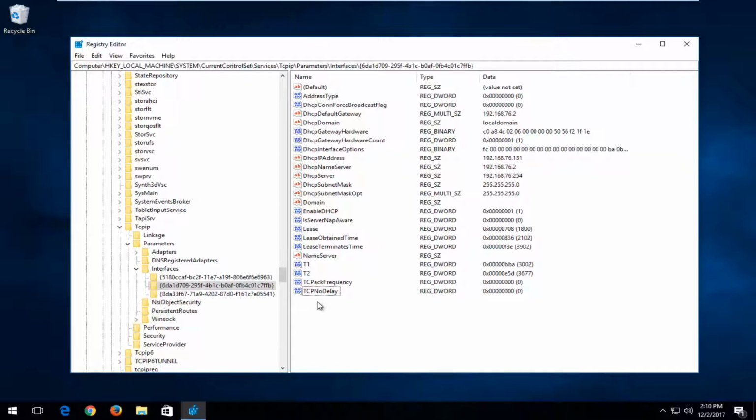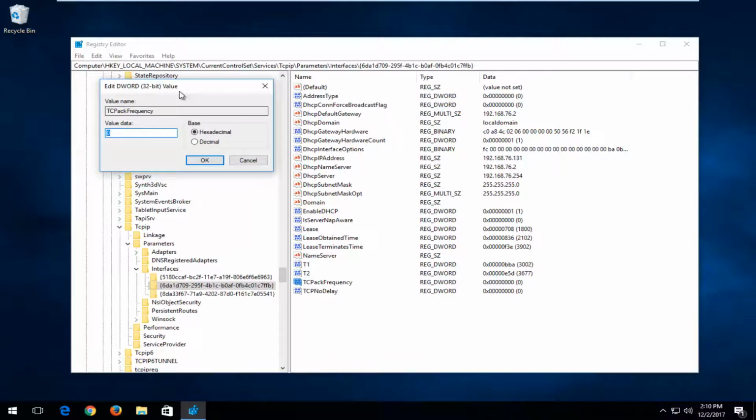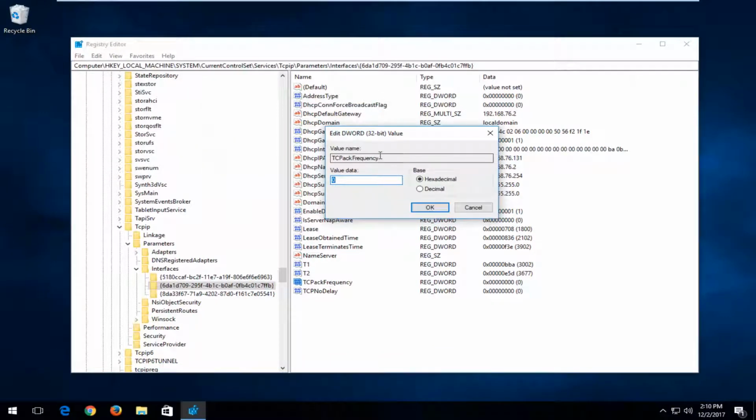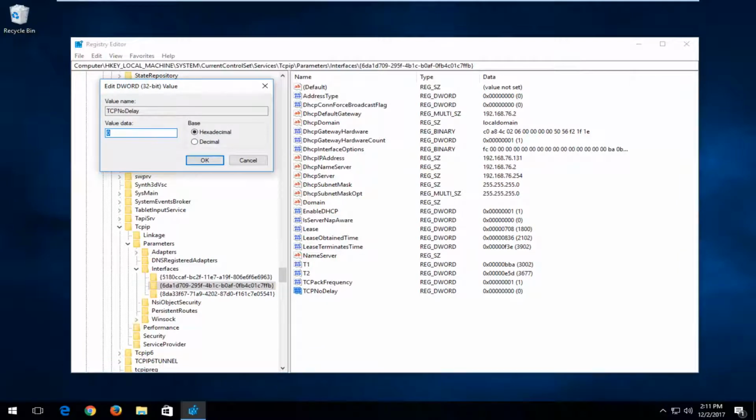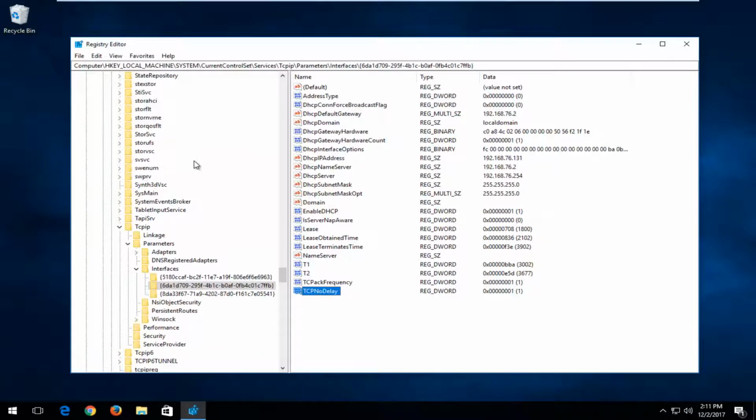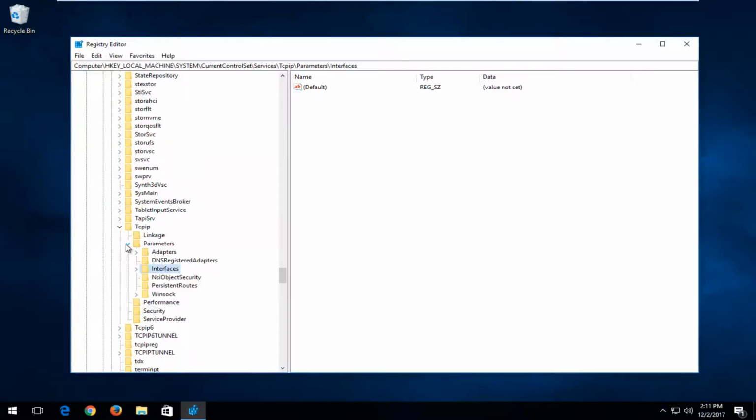So now that we've created these two values, you want to first go to the TcpAckFrequency we created and just double click on it. So now for value data in here, you want to set it to 1, and then you want to click on OK. And you want to go back to the TCPNoDelay, double click on that, set the value data to 1 as well. Just type the 1 into this field here. Click on OK.